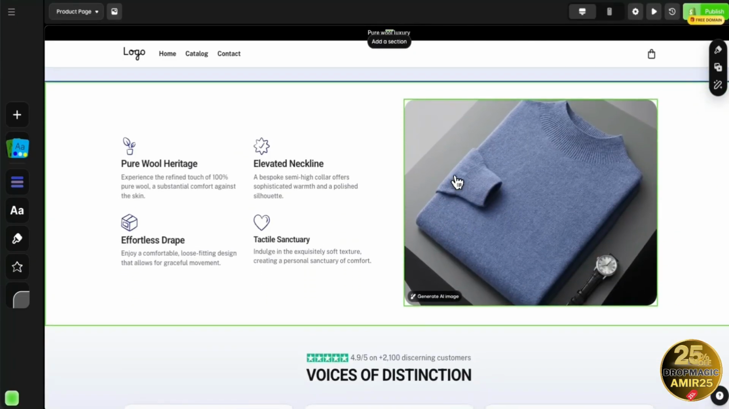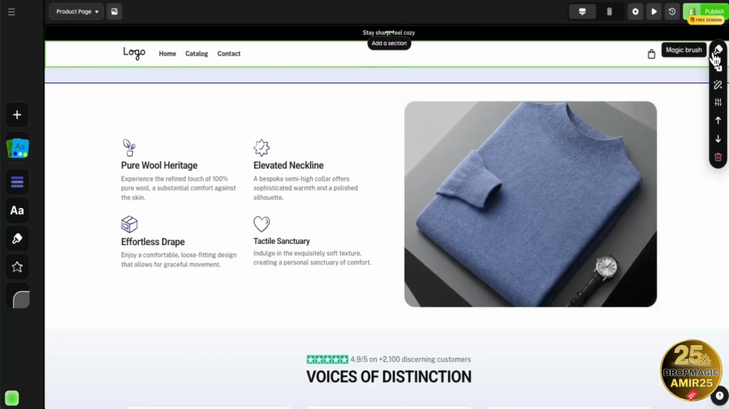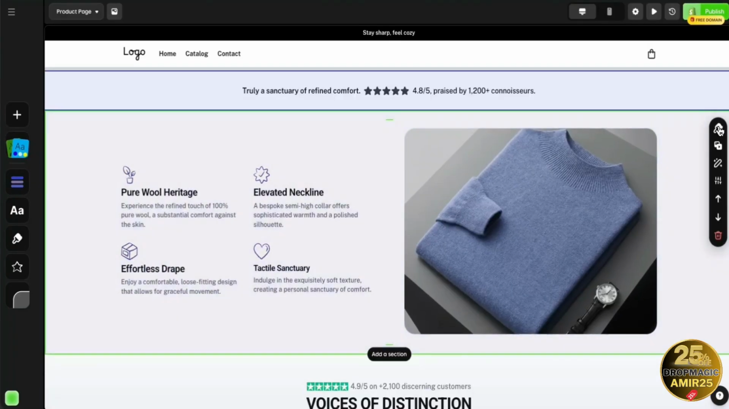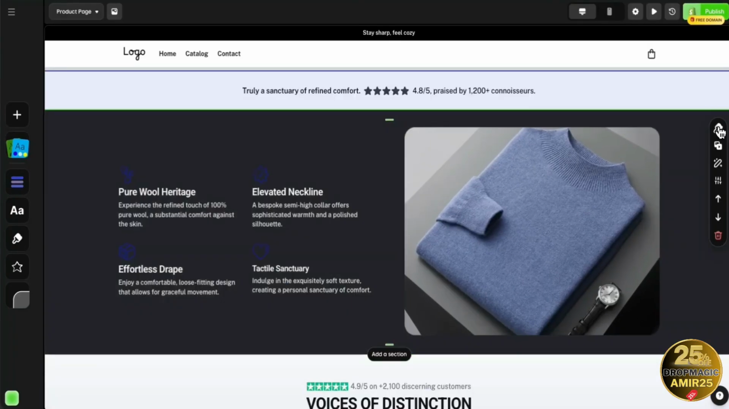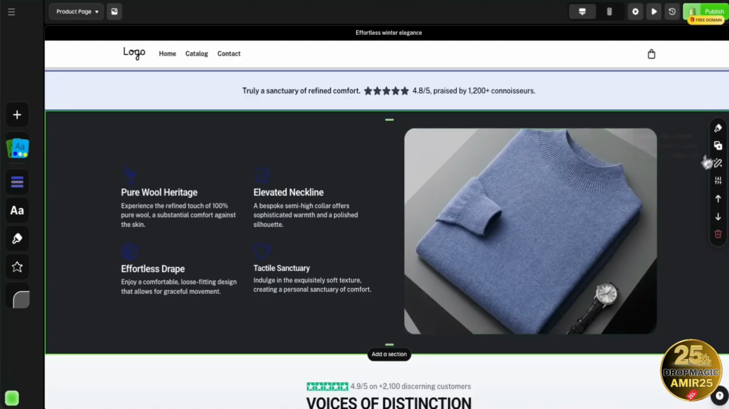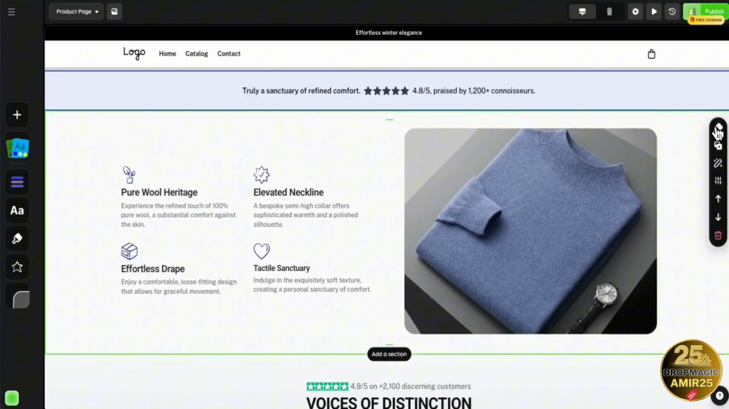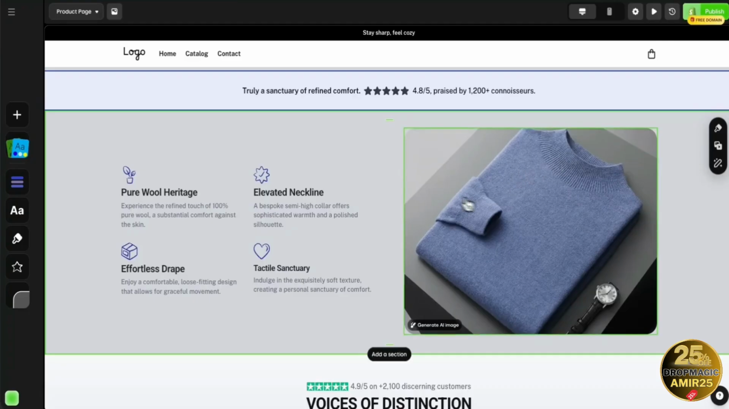And if I want to change the color and style of a section fast, I have the magic brush, which is very easy to use. You just click on it, and it proposes you different styles for the section. So for example, click it and the background changes. Keep clicking until you like the background color or the style.